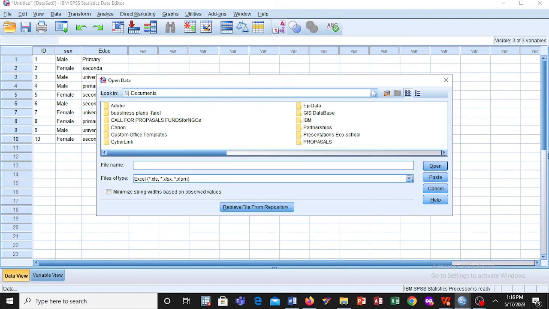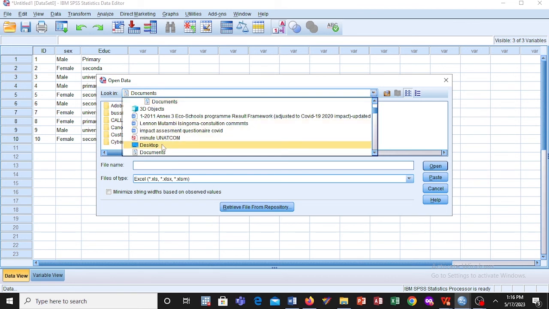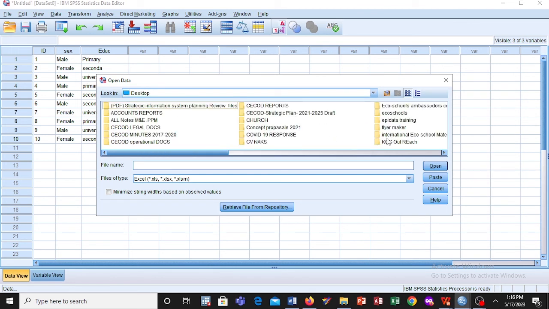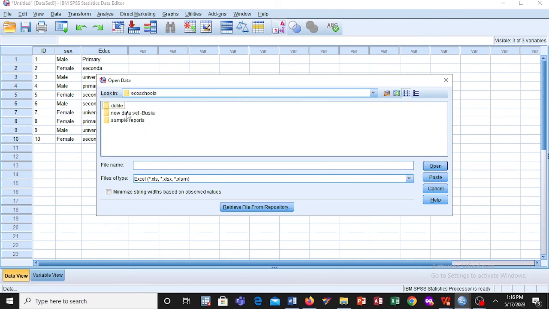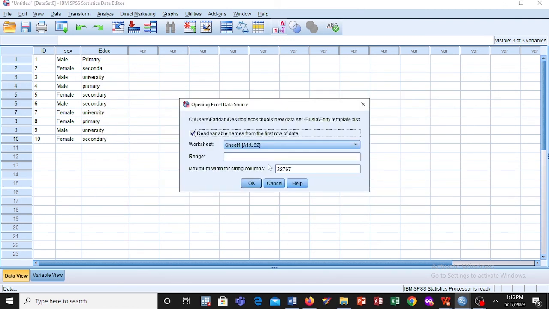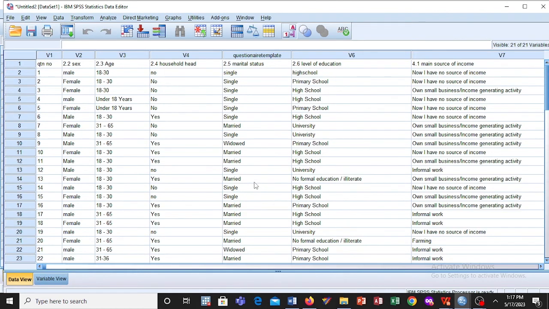Then you go where you kept your Excel file, and in this case I kept mine on the desktop. I'm going to check my desktop in a file for schools. Yeah, you click on the file you want to open, and it opens. It asks if you want to read variables from the first row, then you click yes and OK, and the data is imported.